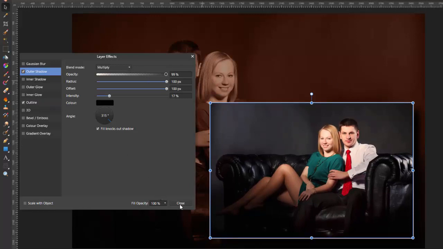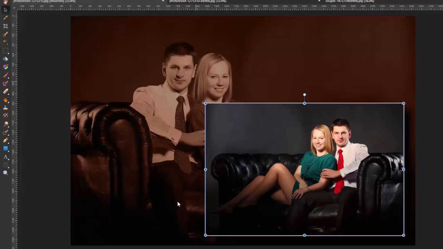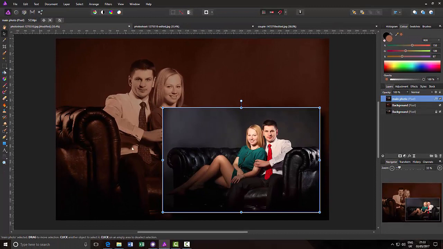So once I'm happy with that, I'll just click on close. I'll just come off the move tool so you can see this without the line going around it.